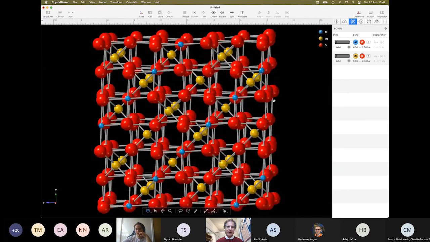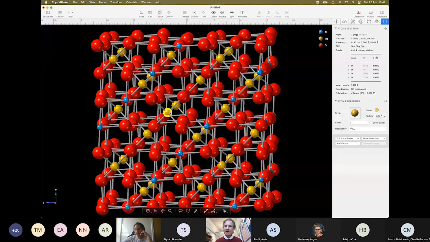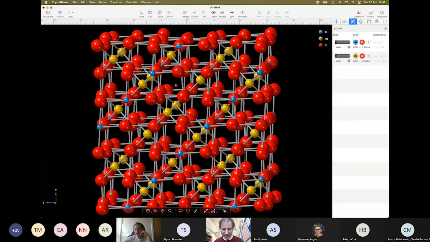And now you can see, at least I hope you can see, that our aluminium atoms have got 6 oxygens around them, and the magnesium atoms have got 4. It turns out magnesium's in tetrahedral coordination, but we're going to look at that in a bit more detail now.